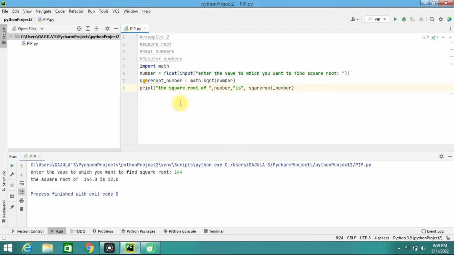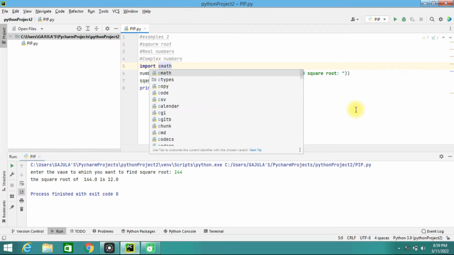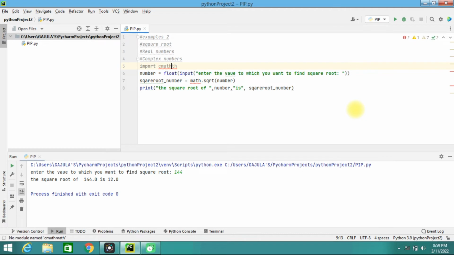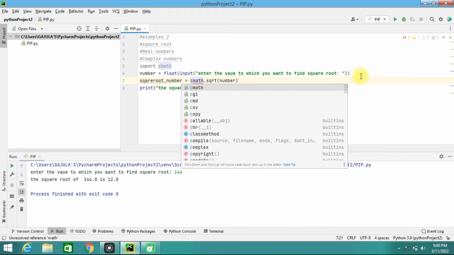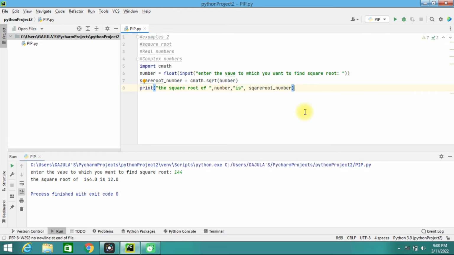Now we are going to use something called complex math. If we use complex math, cmath, for complex math you will be writing it with cmath, cmath of a number. In order to find square root for complex numbers, we are going to use this one. If I run it, it will ask for something.